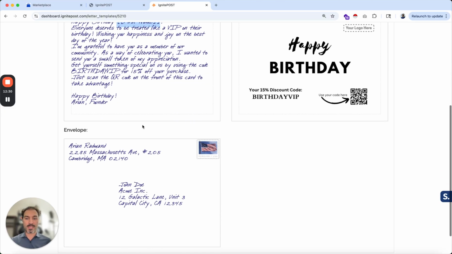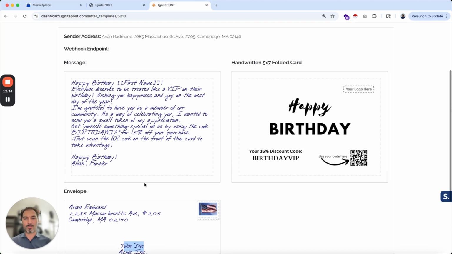It also pulls in the sender information from the contact that's going through the workflow, and it automatically comes over to IgnitePOST to be written and sent and fulfilled by our team. So those are kind of the quick steps for going through and setting up an automation.